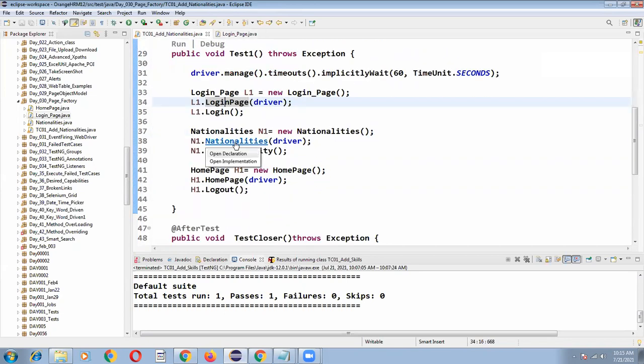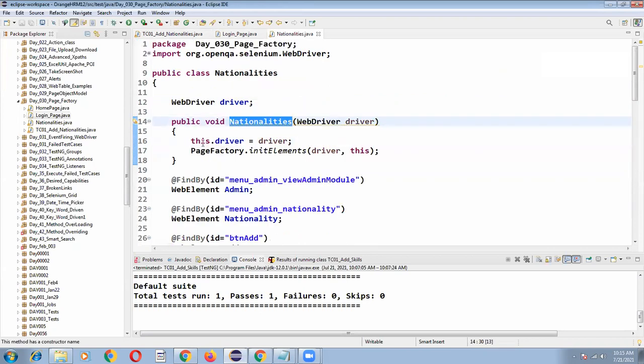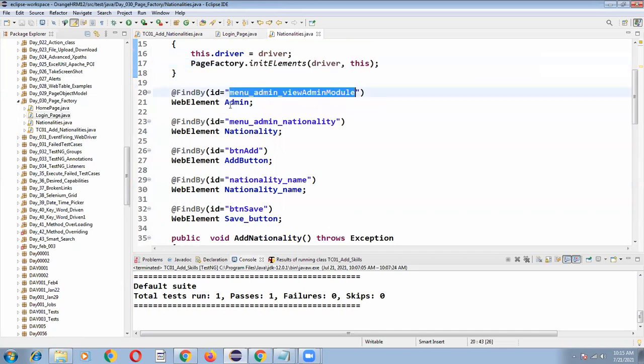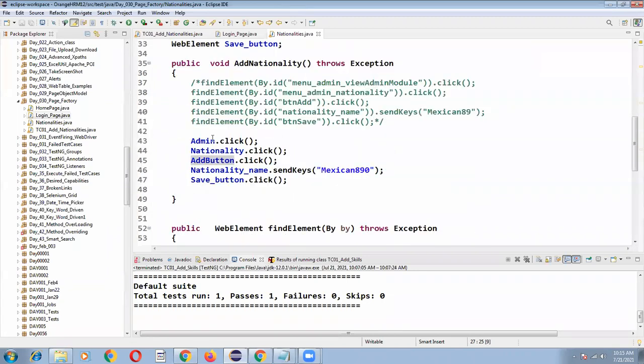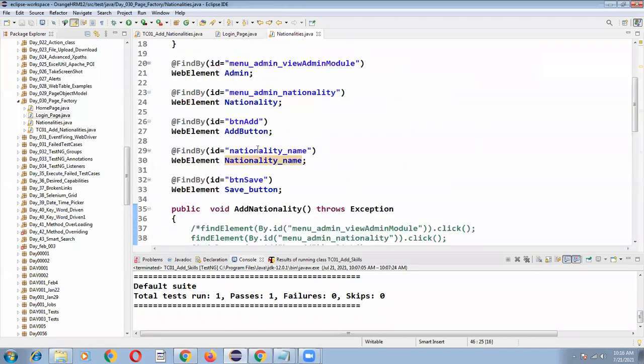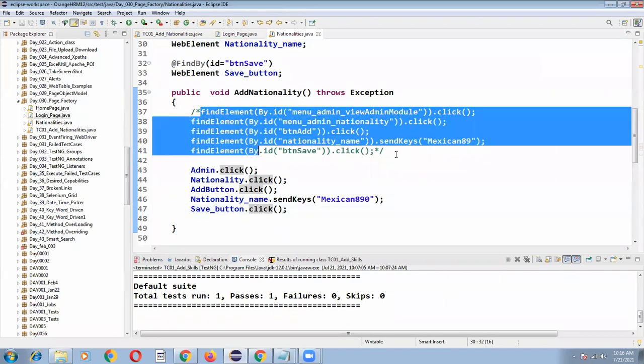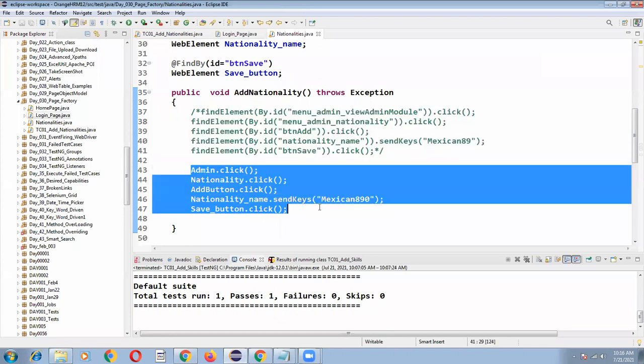Suppose I go to the nationality page. I'm writing PageFactory.initElements(driver, this), and I am writing, see, id = admin, nationality = nationality. So I'm creating web element objects. And I'm writing admin.click, nationality.click, addButton.click, then nationalityName.sendKeys and saveButton.click. So instead of writing the earlier approach, I am following this approach.